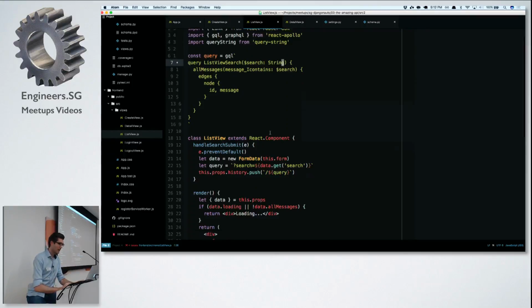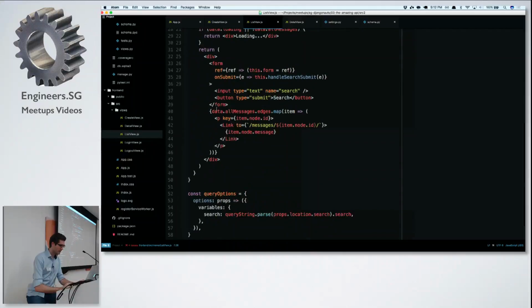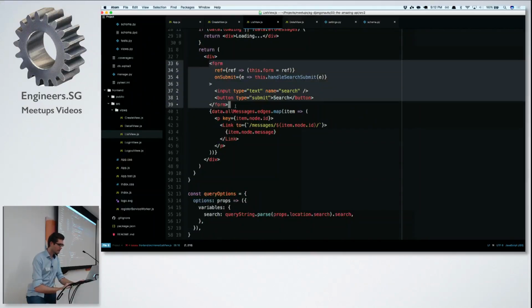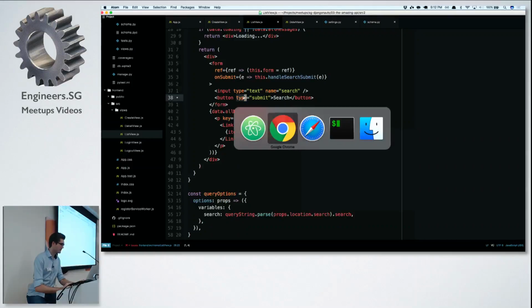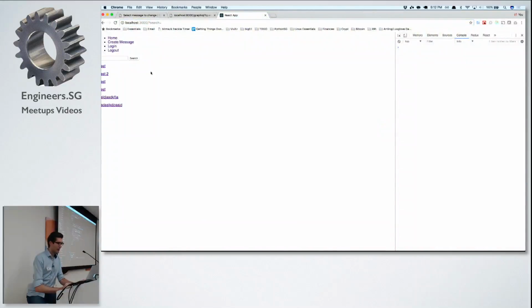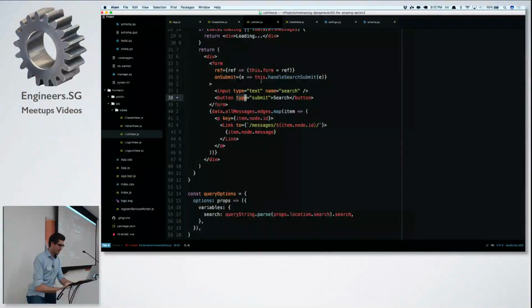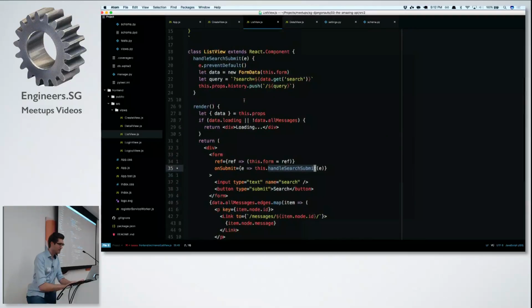Then I added a form here with the search field and a submit button. So this looks like this. And when you submit the form, the submit handler simply uses React Router's this.props.history.push, and it pushes to this same URL, but it adds question mark search equals something to the URL.